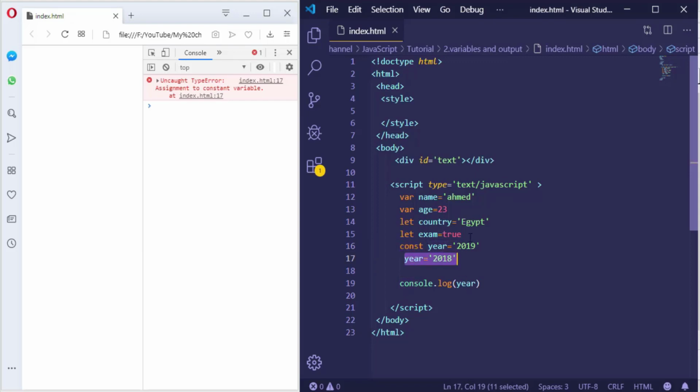Constant will help you to define a constant variable that you won't change within your code. So you define it at the top of the code and you just use it within a function or within anything else. But we can change the variables here, name or country or anything else.